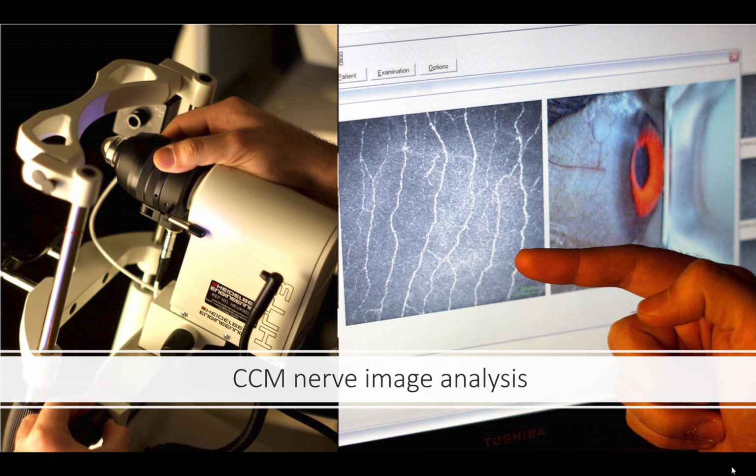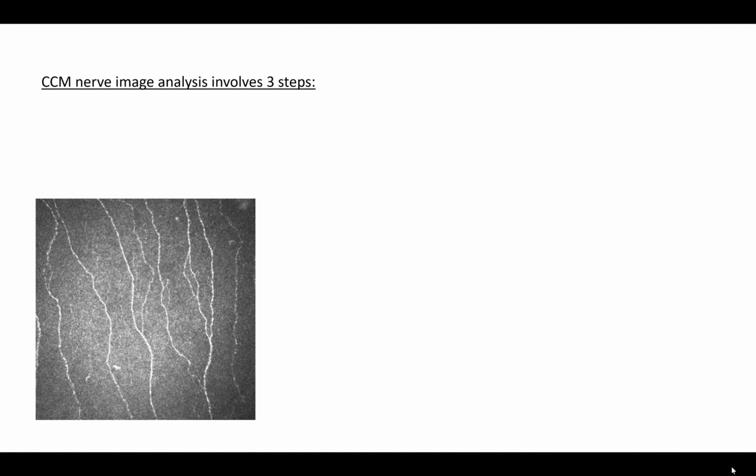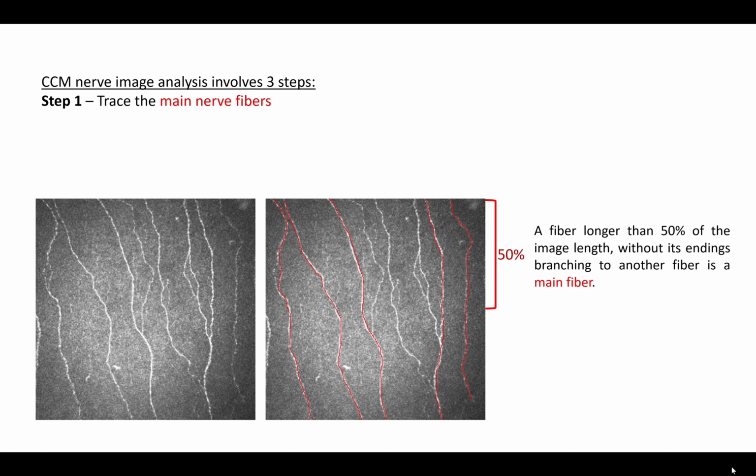CCM nerve image analysis. In this video we're going to discuss how to analyze the corneal nerve morphology using CCMetrics. CCM nerve image analysis involves three steps. Step 1. Trace the main nerve fibers. A fiber longer than 50% of the image length without its endings branching to another fiber is a main fiber.